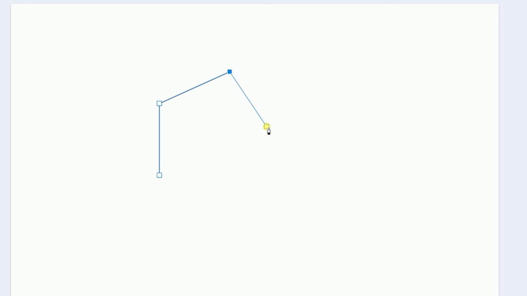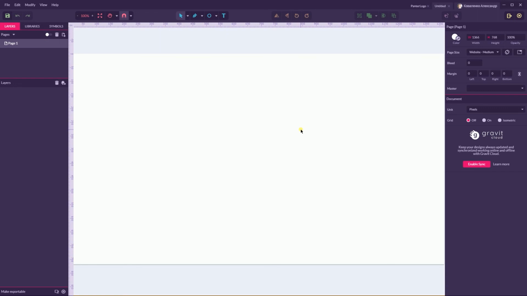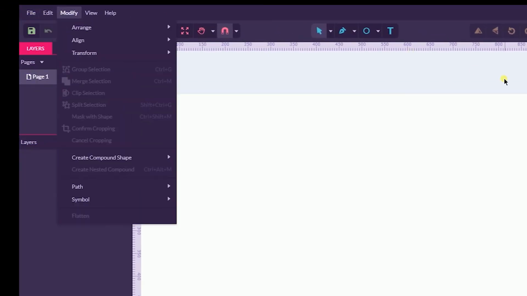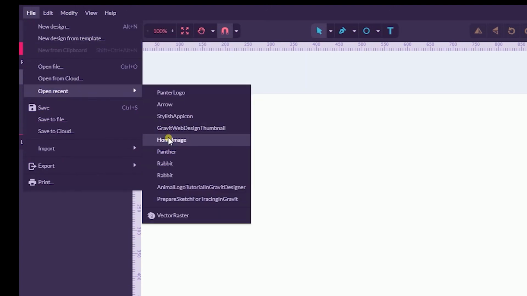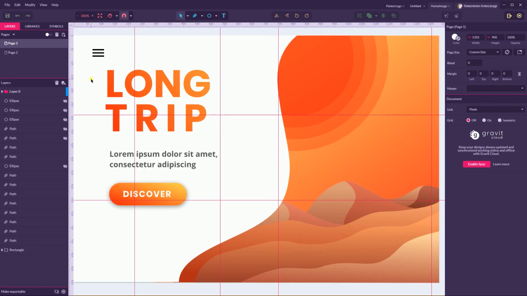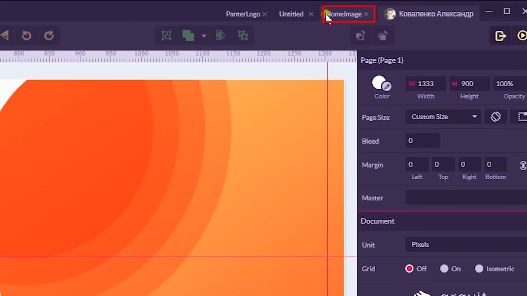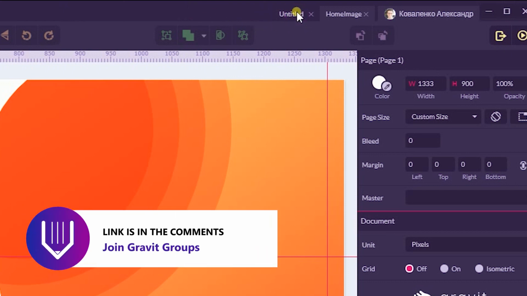And probably the last but not least improvement. Let's say you need to import files. When you open, for example, some of the Gravit Designer files, let's say I'm going to work with this, my previous tutorial, it actually shows you the name of your file instead of showing you untitled here. And it's important because when you have lots of tabs, it can be confusing. But now Gravit lets you open your documents with the correct name.